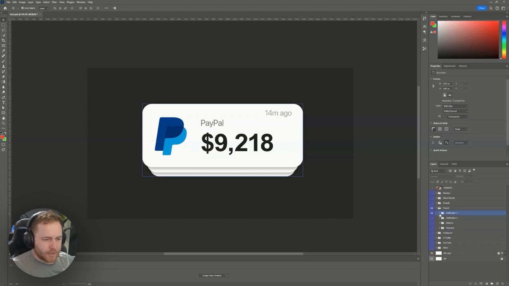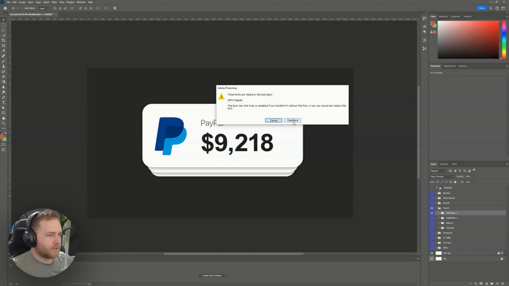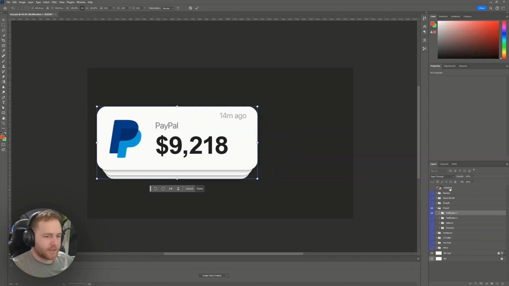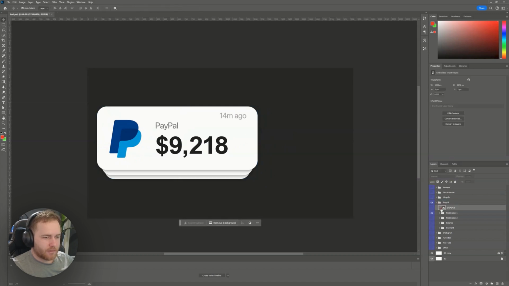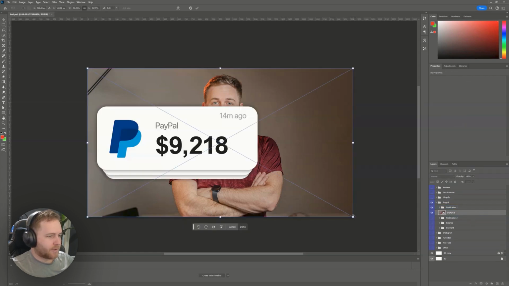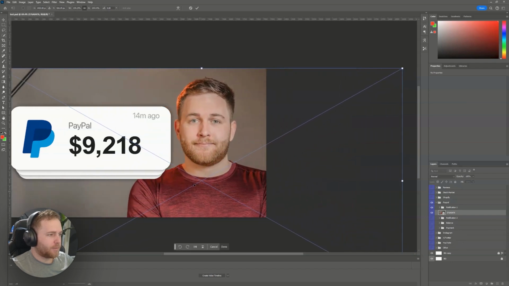I'm going to collapse this notification one, and I'm going to do Control T, and I'll click transform, and I'm going to move it to the side here. And let's drag in the image of me right to here. I'm going to turn it on. Actually, I'm going to put it underneath. Whoops. I'm going to put it underneath here, and I'm going to scale the image of me up.